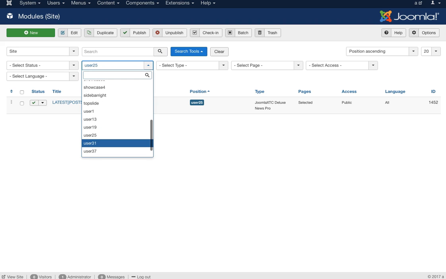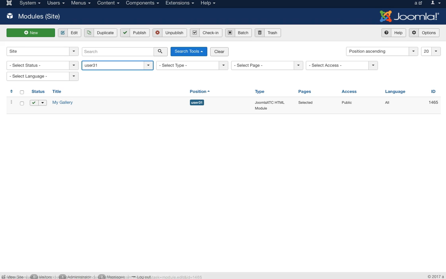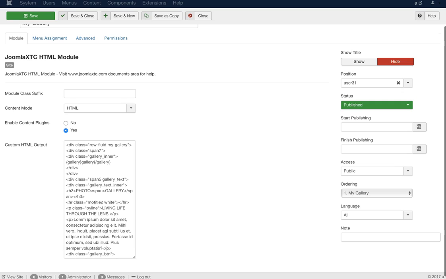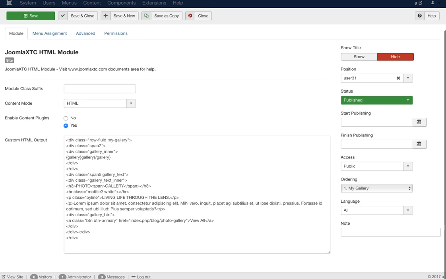So we're going to go down here to user 31, and this is my gallery, and it's a Joomla HTML module. Again, some very simple stuff. We start off with a row fluid. We have a span 7, gallery inner, and here's how we're calling the gallery. Basically, using our plugin, we say gallery, and then we put in the name of the folder inside of the images folder, which is gallery, and then we close gallery, and that calls all the images from this gallery folder and displays them.